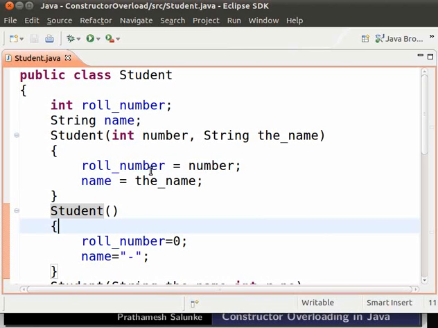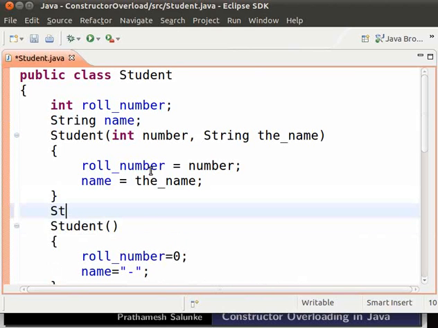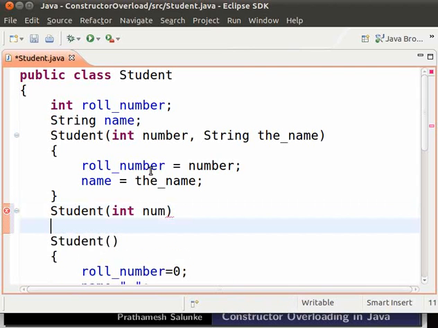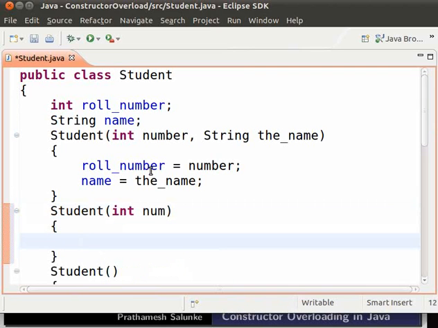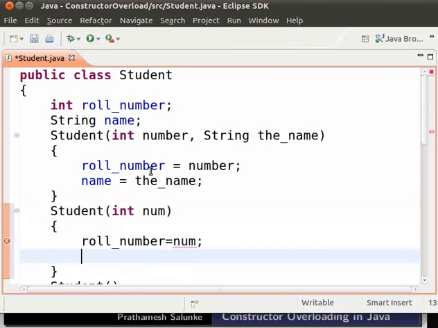We can therefore now define a constructor which takes only one parameter, that is roll number. So type student within parenthesis int num within curly brackets roll number is equal to num and name is equal to no name.